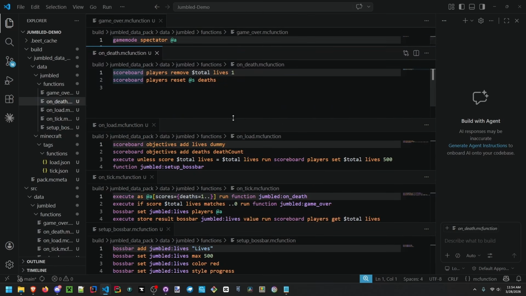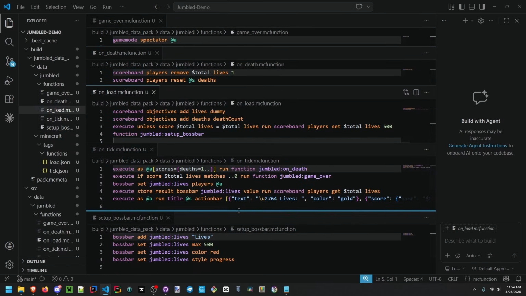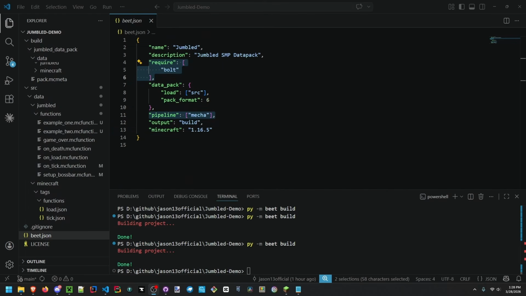In general, nothing changes right away. We can even import the vanilla data pack we just created, run the beet build command, and we'll see that the same commands are copied to the build directory. We added Bolt and Mecha. These Beet subpackages work in tandem to give us access to high-level Python abstractions for writing mcfunction files.